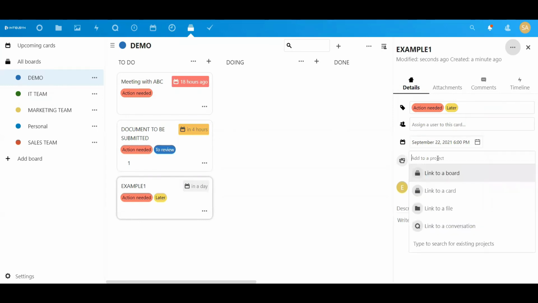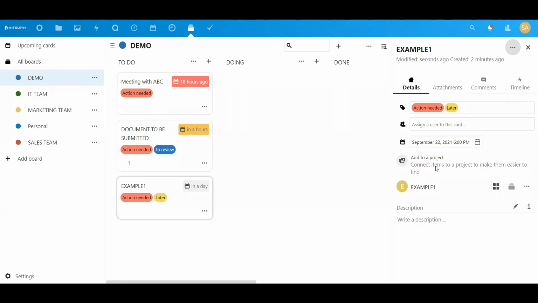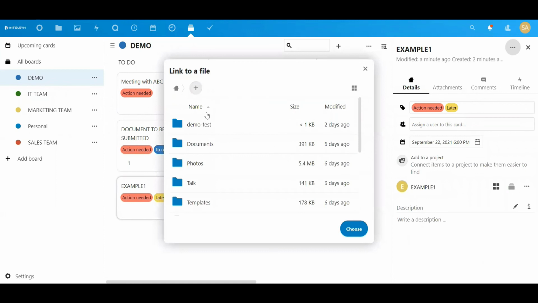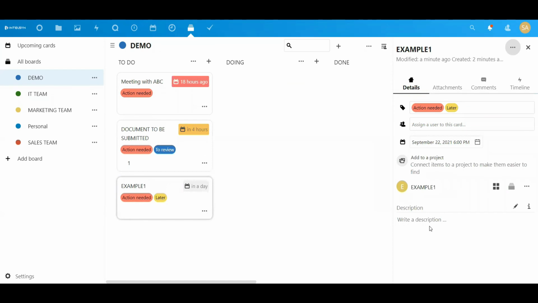Next, you can add the project. You can link to any board, card, or even a file. When I say link to a file, there's an application named Files under Cloud Drive, so it gets linked there. Link to conversation gets linked in another application, that is Talk. Now, let me show you how it gets linked to a file. You can link to a file in this way, any of the files. You can even add the description, what the meeting is about, so that the next person can see the previous description or comment, and then they can work on that.